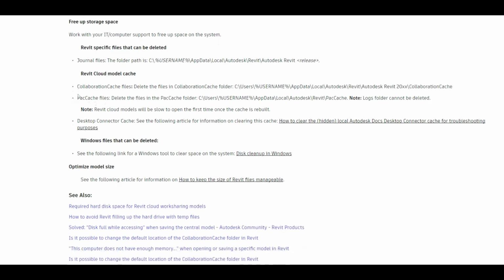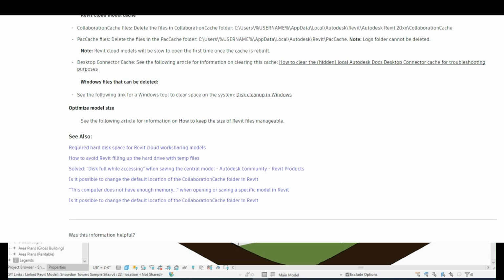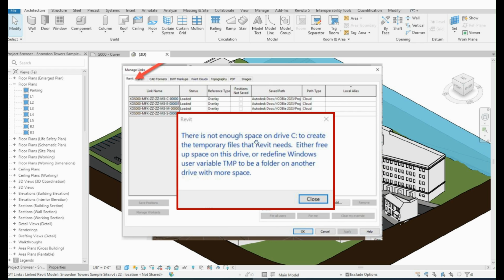So here I'm talking about some other methods to free up space on this C drive. Please follow me, and to be on the safer side, you have to close your Revit model before doing this process. There is not enough space on drive C to create the temporary files that Revit needs. Either free up space on this drive or redefine the Windows user variable TMP to be a folder on another drive with more space. While working on a fast track project, if it pops up these types of errors, people will get shocked.